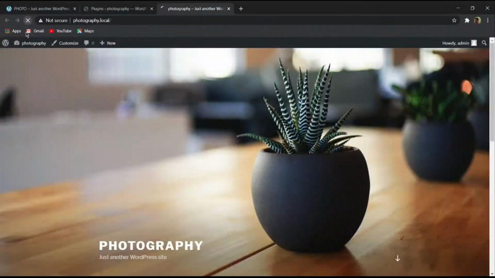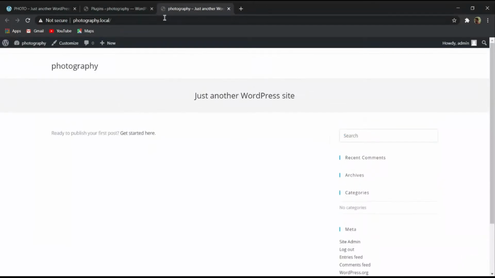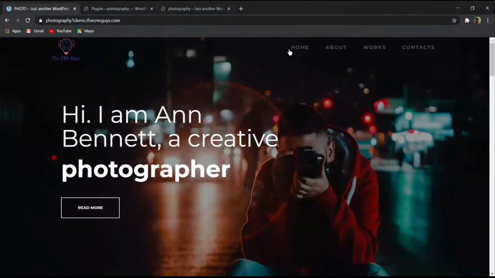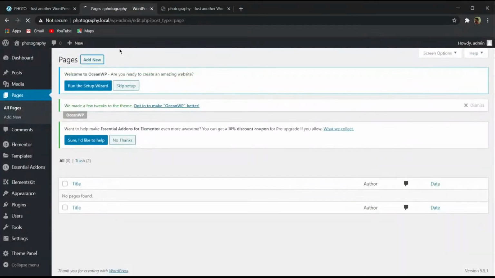Now let's refresh our website. Here you can see that this is the blank website. Now we have four pages over here. So I will do one thing: I will go to Pages and click on All Pages, and here I will start creating all the pages.